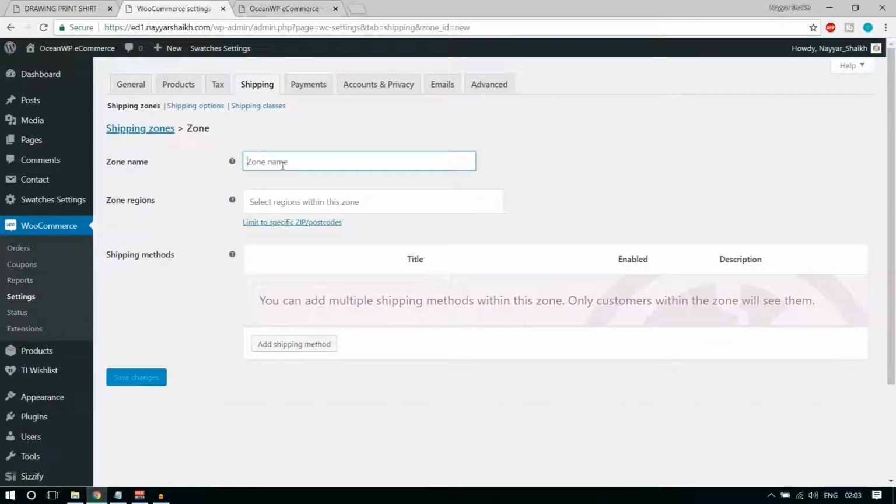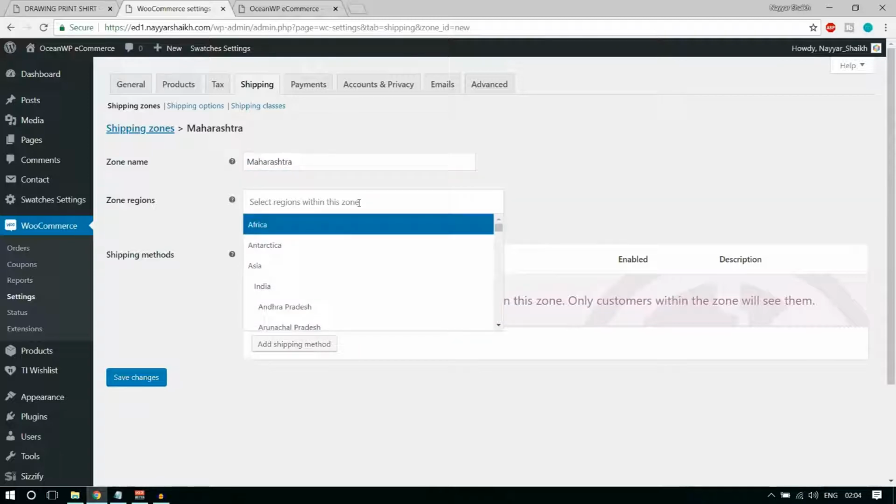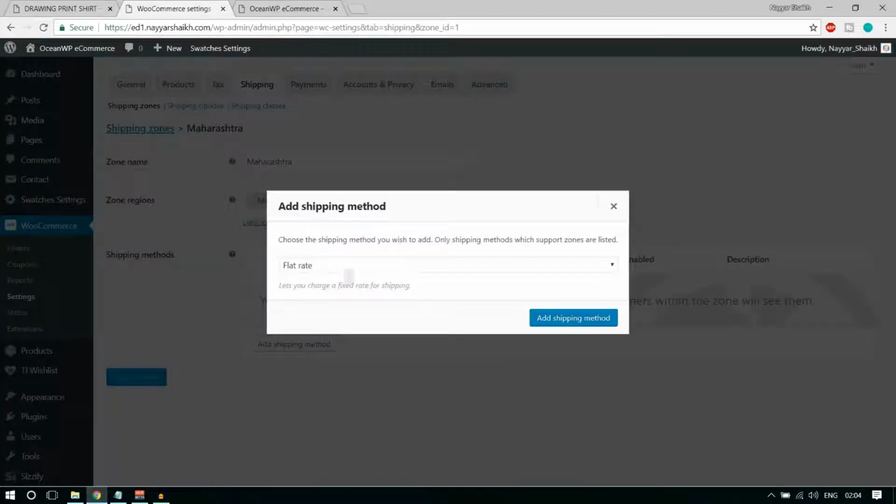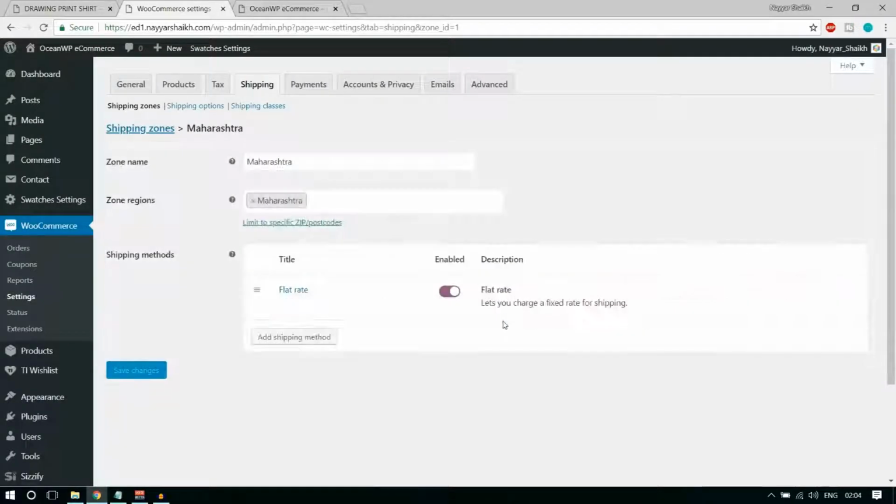Suppose I want to add a shipping zone for my state first. So I'll type in Maharashtra over here. You can type in anything, it's just your name. Now I'll type in the state name over here, Maharashtra. First I'll click on save changes. Now I'll add a shipping method. So let me add this and I'll select flat rate, add shipping method. Now we have the flat rate.